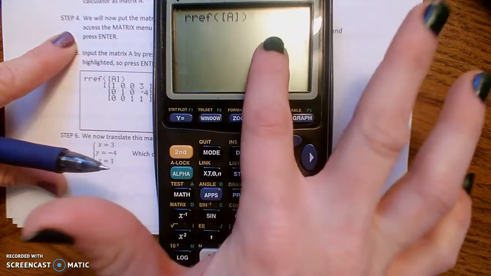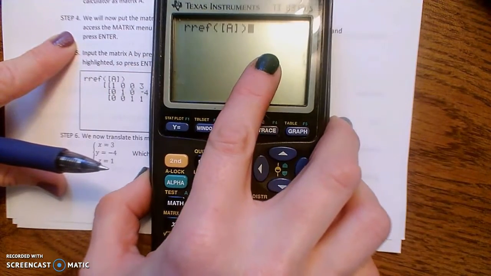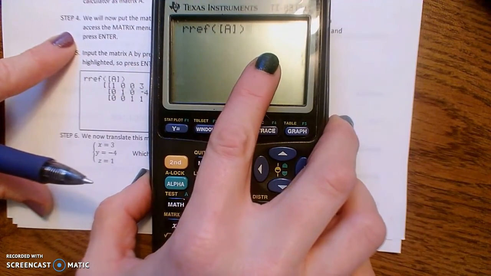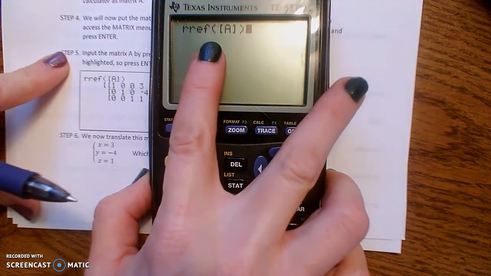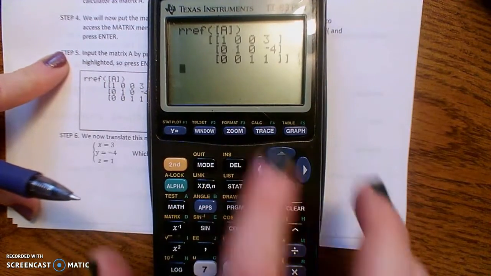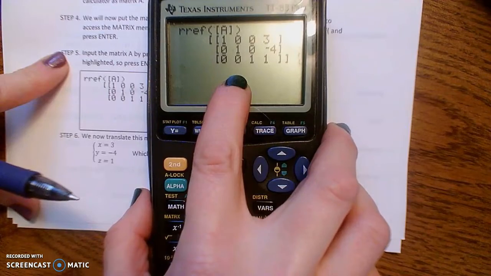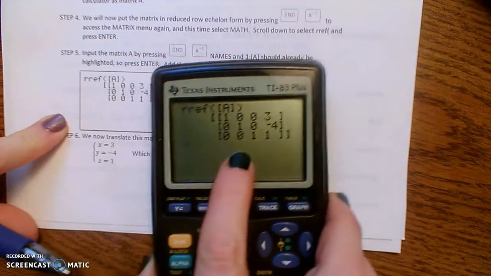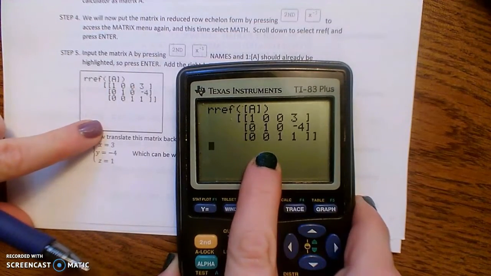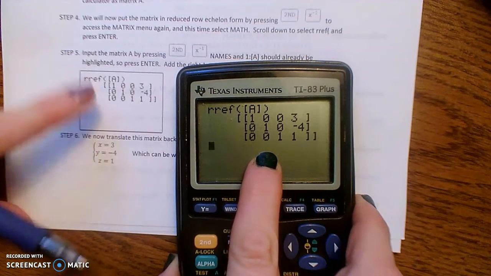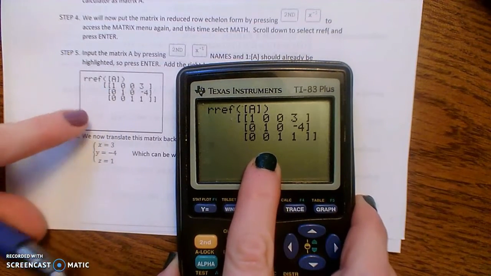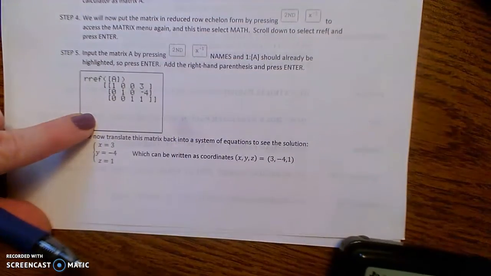Let's go ahead and close the parentheses. Now when I hit enter, my calculator is going to perform all the operations to construct the reduced row echelon form of the matrix A. There it is. All right, so now here's what I have. Well, what we need to do now is to translate this matrix back into 3 equations so that we can understand what this means.